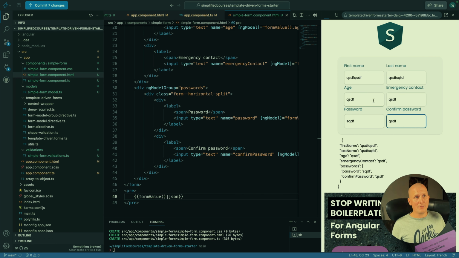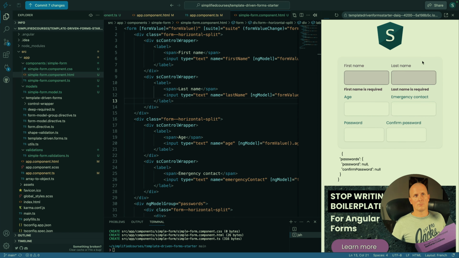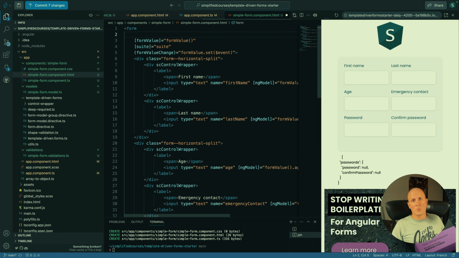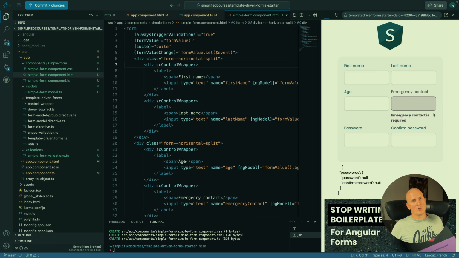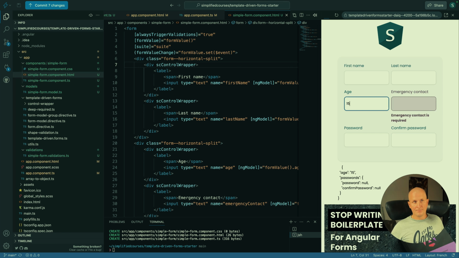Now we don't see any validation errors yet, so let's use the SE control wrapper. Validation seemed to work. And let's add a SE control wrapper on the password group, but also on the password and the confirm password. For this scenario, I want to run every validator whenever something changes. So emergency contact is required, but when the person is of legal age, it's not required anymore.